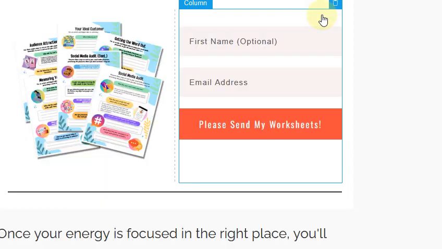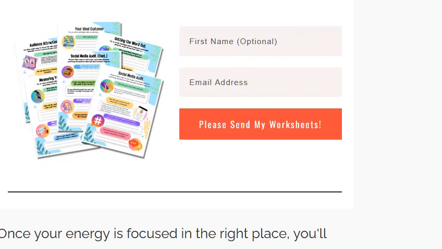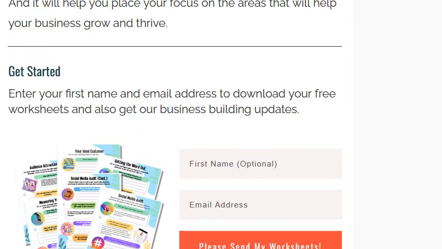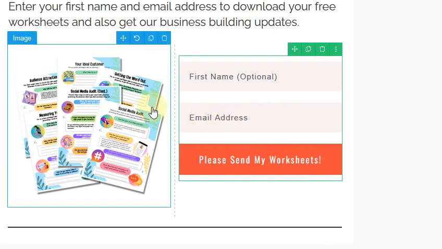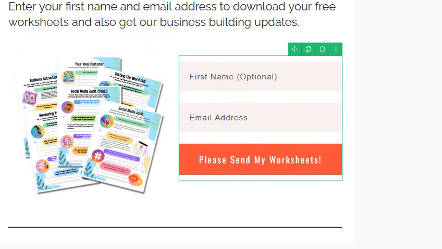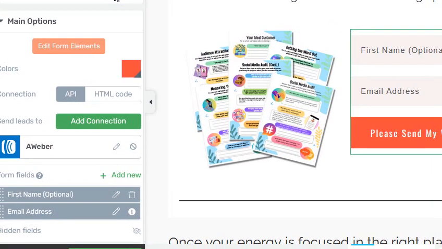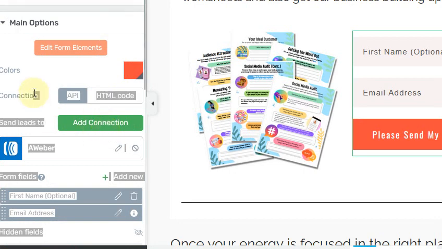I just wanted to show you how easy it is to add this opt-in form to any page that you might be working on. And this opt-in form is all you need to generate leads. So if you want to drag and drop this onto a blog post, a sales page, a landing page, anything that you're working on in Thrive Suite, you're going to be able to do that very easily. So now we're going to go over and we are going to add our API connection.